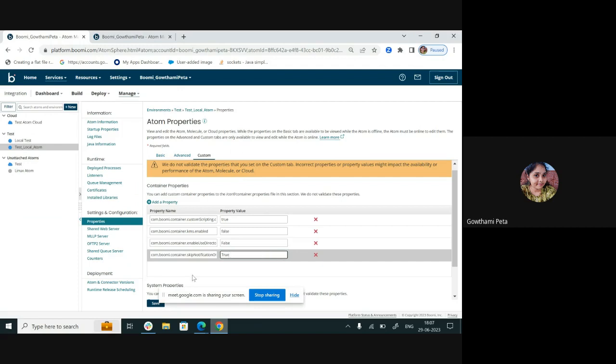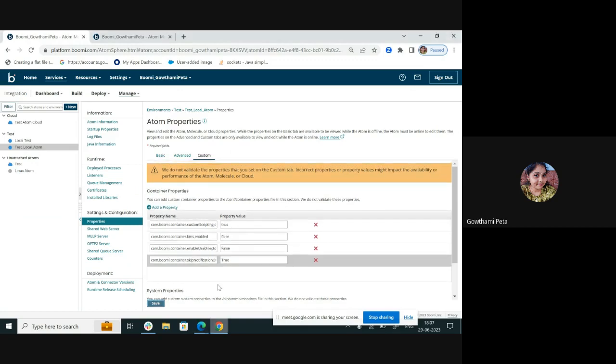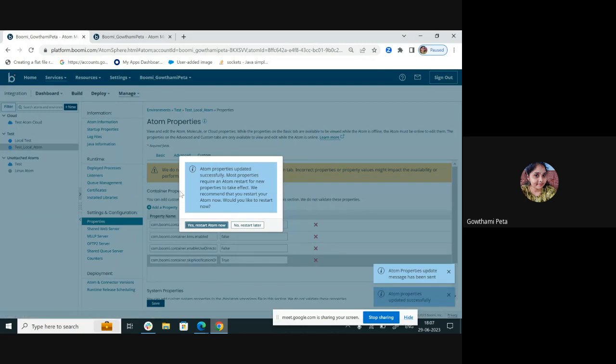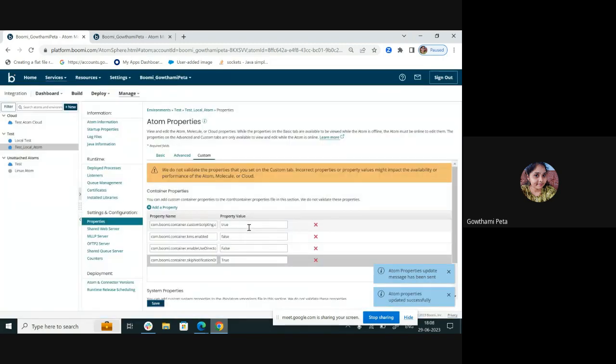After adding these two properties, just click on save. Upon saving these changes, you're prompted to restart your container. You can click yes to restart now to immediately restart your container, or click no, restart later to manually restart your container at a later time.